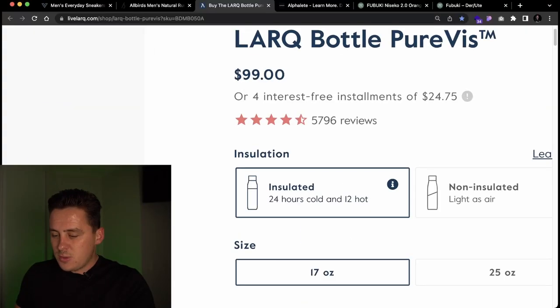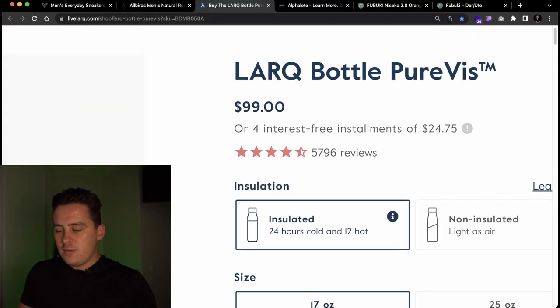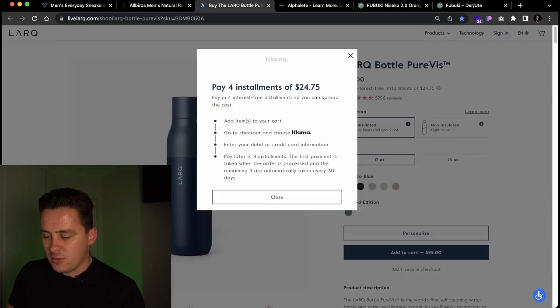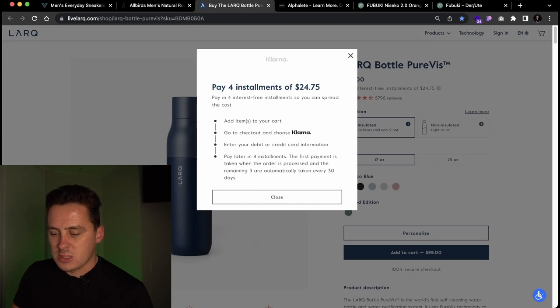And that comes on to the next item of this section, which is the price and the pay later option. So again, on this website here, you can see they've done it really well. They've integrated this element to be just the right size. They've got the price here, and then they've got the four installments, or the different pay later option messaging. If you click on this, it's going to open up a pop-up explaining that a little bit further.